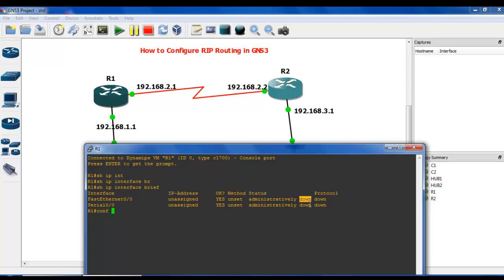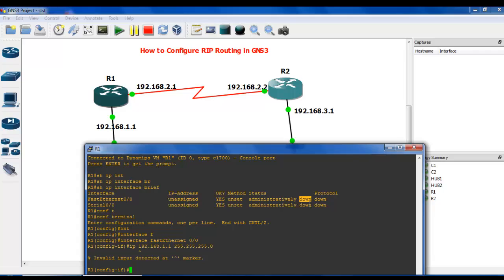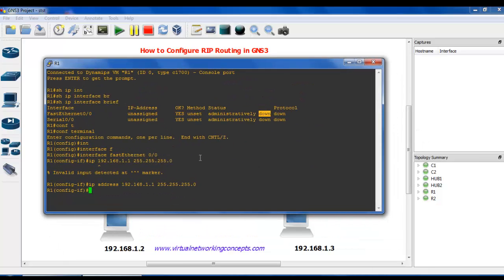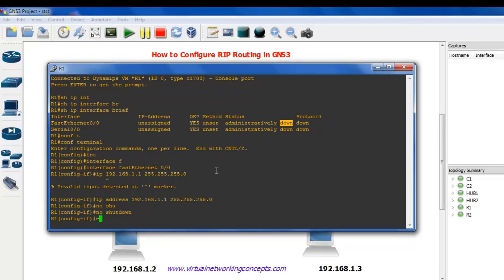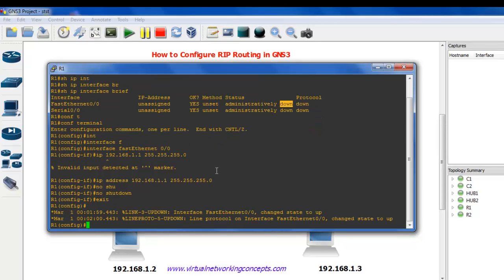Go to configuration mode, configure terminal. Interface FastEthernet 0/0, then set the IP address: ip address 192.168.1.1 255.255.255.0. Then enable the interface with no shutdown. Done. Come back, exit, and configure your serial interface.